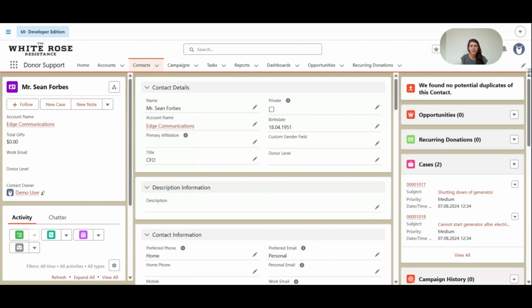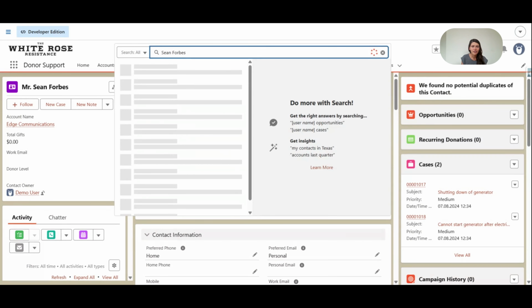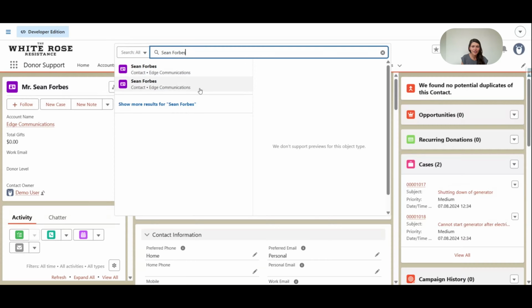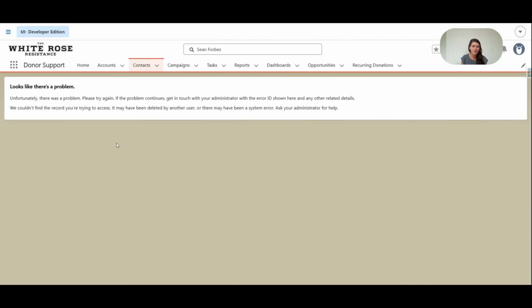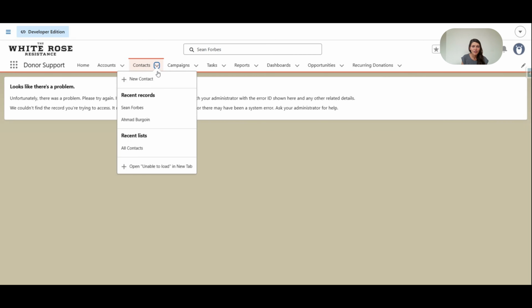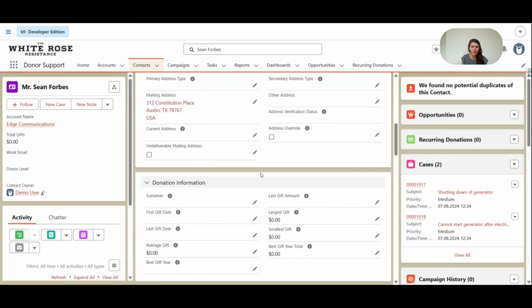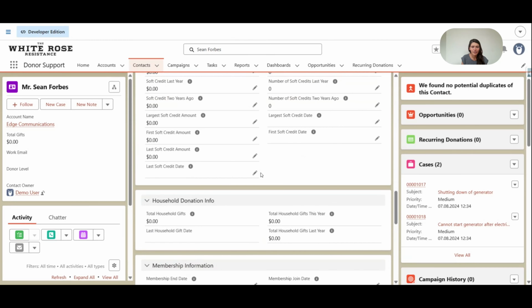Now the potential duplicate warning is not visible anymore. And when we search for this person, you can see that there are still 2 records, but only one of them contains information. So I think this one is blank. When I click it, it seems that this record doesn't exist anymore. So that's correct. Let's get back to the previous one. You can see that all the information that was already there was conserved.